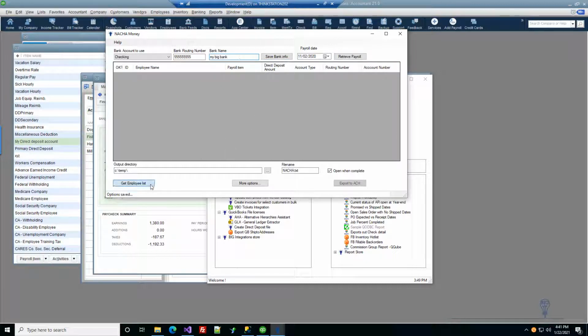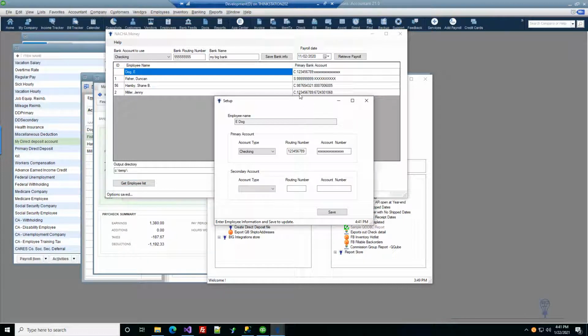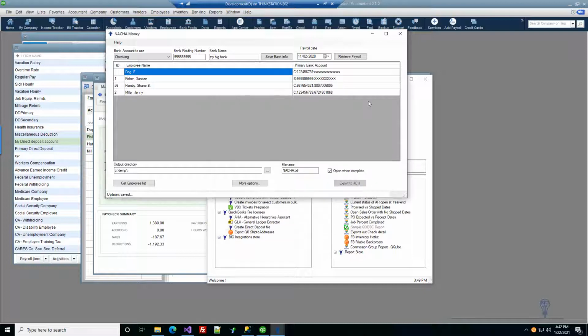So when we go down here to the button and get the employee list, this is where we're going to store the exact routing number and account number for each employee. Again, we hold that information in the QuickBooks file on the custom field, but we've given you a screen here to make it a lot easier to put that information in so we can do some validation checks.